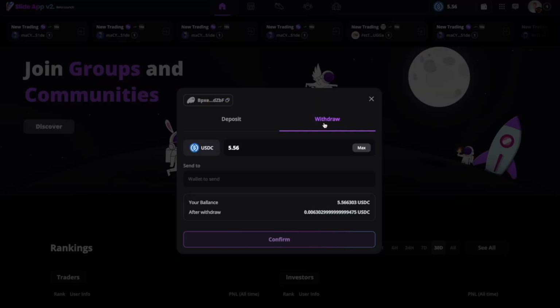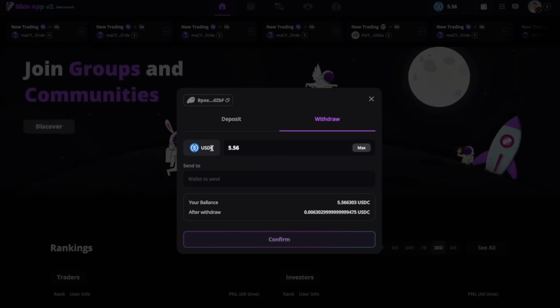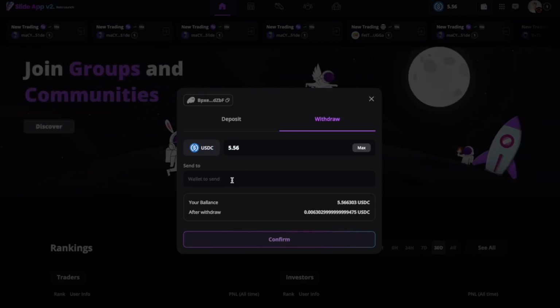When you want to withdraw certain assets to another wallet because you made some profits on our platform, you can simply go over to withdraw. Here you can enter the maximum amount of USDC. More options will be coming soon, and you can simply send to the wallet that you want.